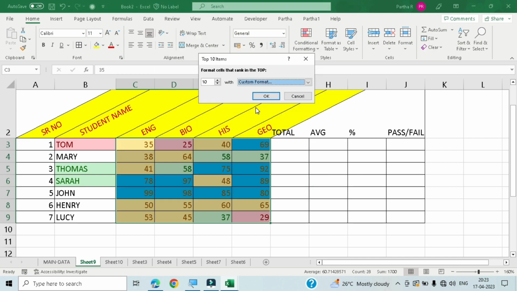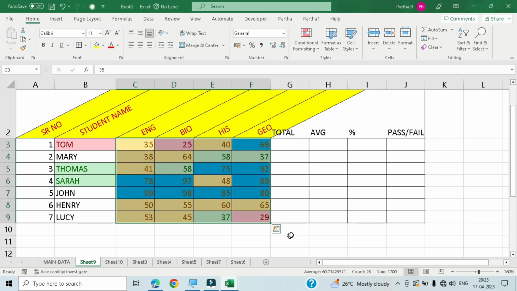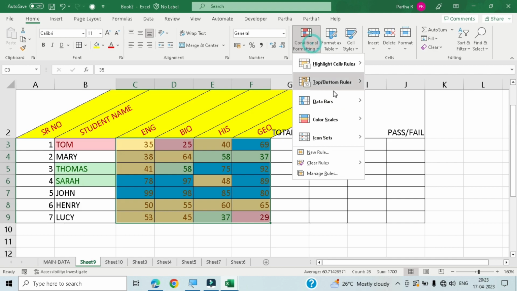Now you can see the top 10. What are the top 10 numbers? You can see here 69, 75, 92, 89, 18, 99, 98. These are the top 10 numbers. Okay, again, if you want, select it again.